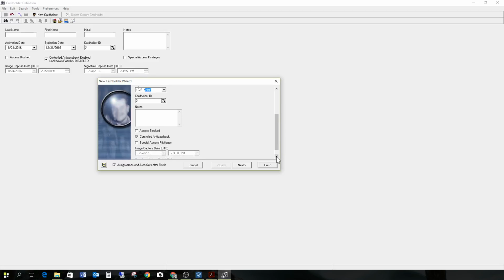Access blocked. If you check mark that, they will not have access to anything. Of course, if he's a new cardholder, then why would you want to block his access? But in the future, you can block his access if he goes on vacation, extended leave, anything like that. You can open up the cardholder definition, find George Washington, and check mark access blocked.